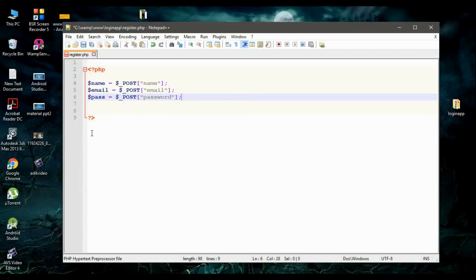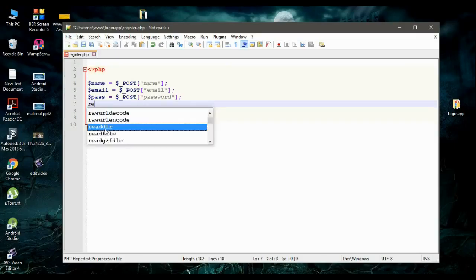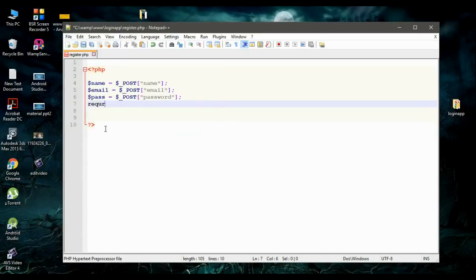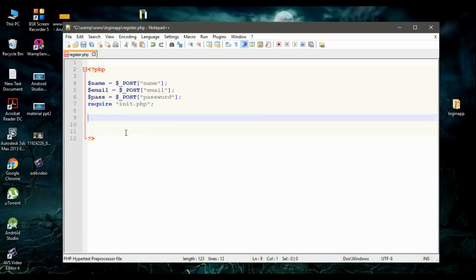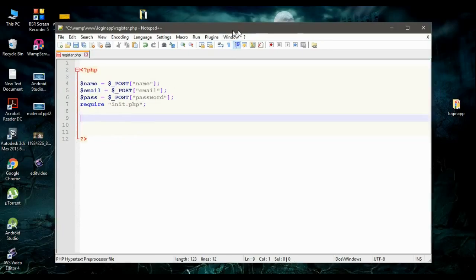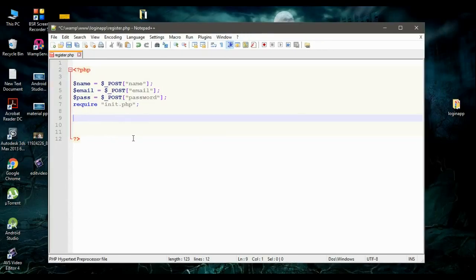So first we have to establish a connection to the database. So we need the init.php file here. So require init.php. This will establish the connection to the database. Before adding information like name, email and password to the database, we have to check whether the user already exists or not.